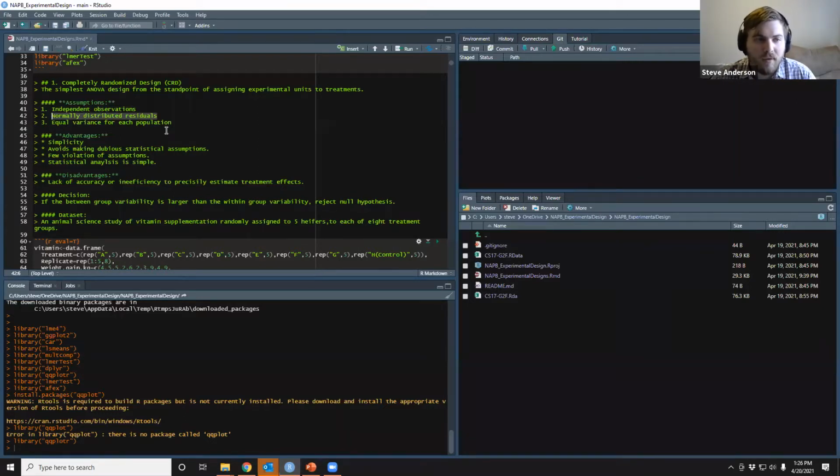So you can have completely non-normal data, but once you run your mixed model, for example, you can end up with normally distributed residuals because the model accounts for a lot of things and takes error out of certain areas. And the last thing is that each population of your data has to have equal variance.